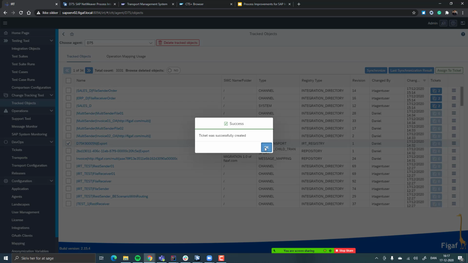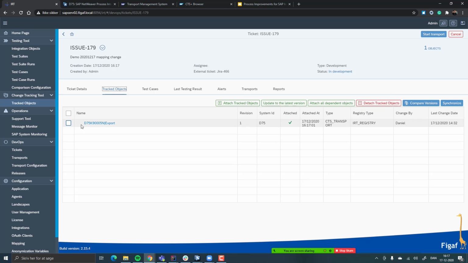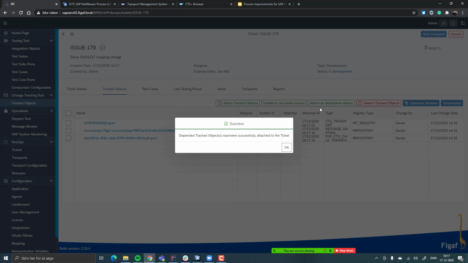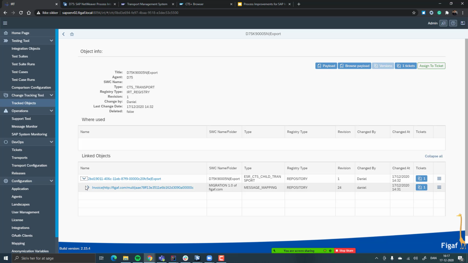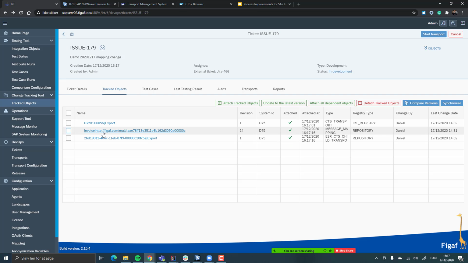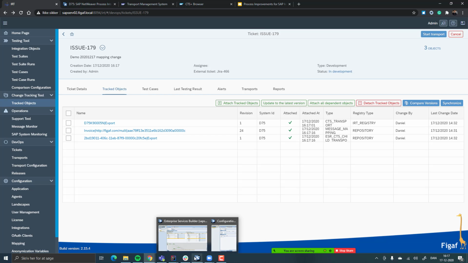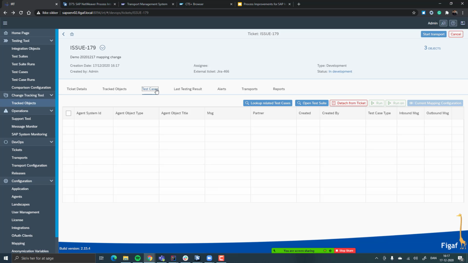Then what we can do is we can see here, we have this CTS transport, and we then have the option here to add all dependent objects. And then we can see from this CTS transport, we do have a mapping change. So we just have a mapping change in this.